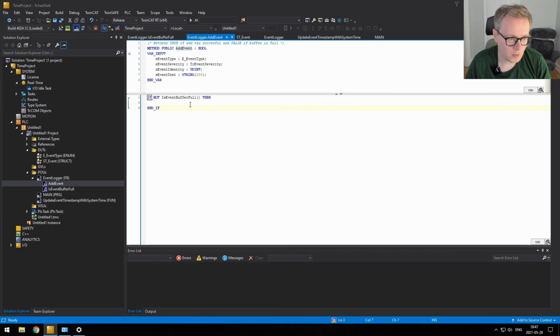Okay, so here, if the event buffer is not full, we can add our event. Here we will write some code soon. But if it is full, then we just want to return add event equals false, right? Because we return false if the buffer is full. So we already know what we're going to do. We just return false if it is full. If it's not full, then we will return true.